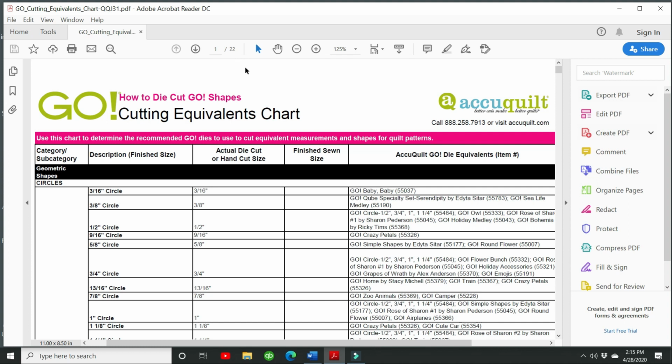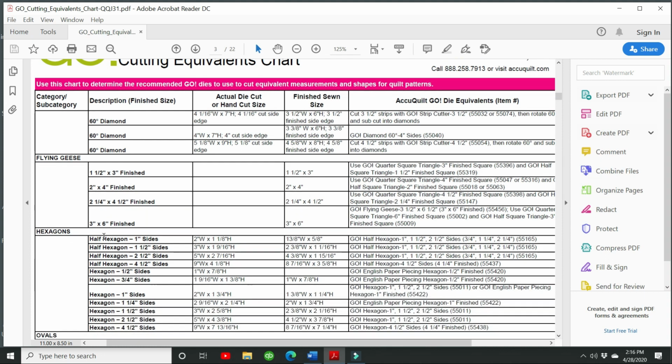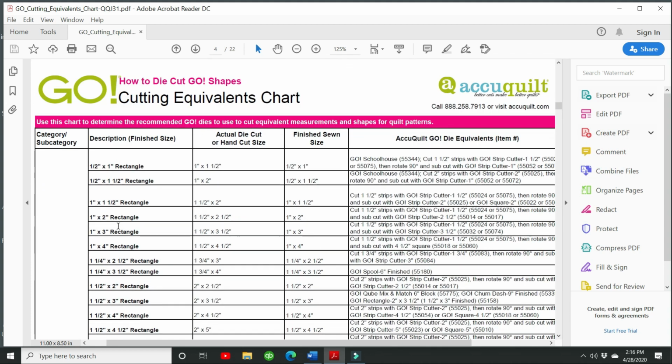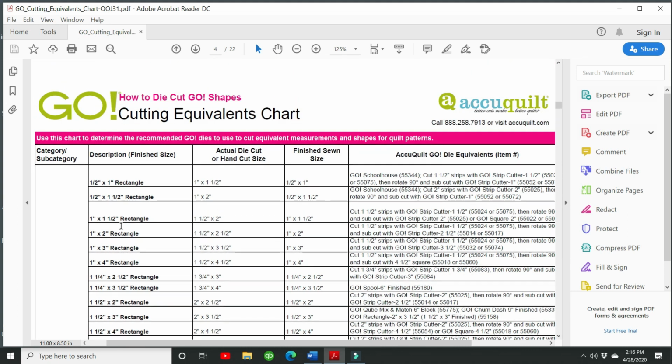So back with our disappearing Shoofly, we know we needed a 2-inch finished square. The chart is divided into some shapes at the beginning. So here we have flying geese, and then here's some more flying geese, and we have hexagons next. And if we keep scrolling, we'll see ovals, parallelograms, rectangles, and that kind of thing. So 22 pages is a lot to go through.